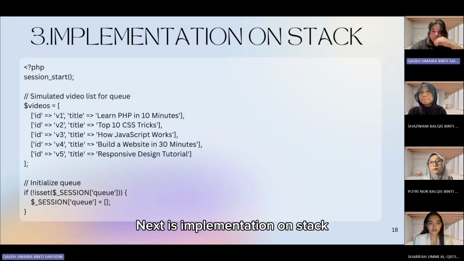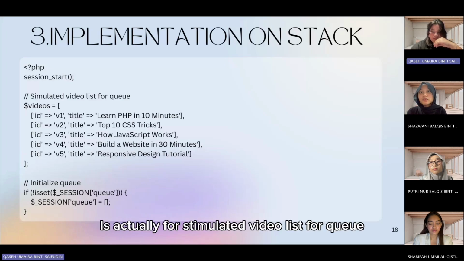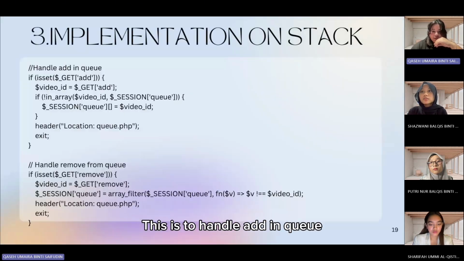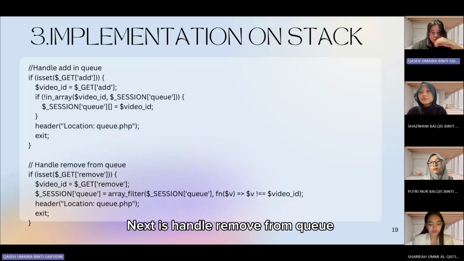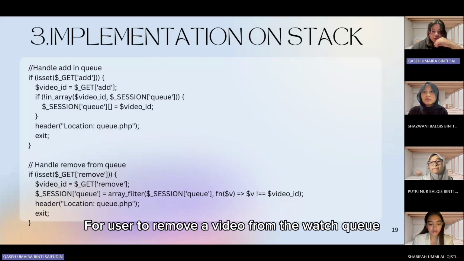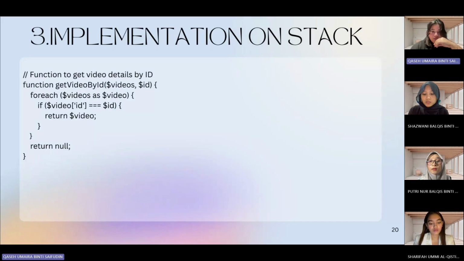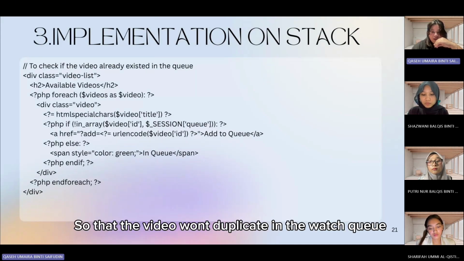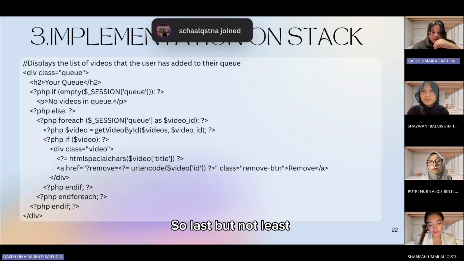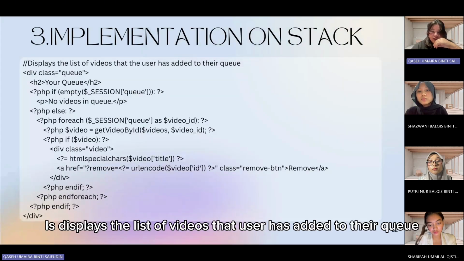So next is the implementation using a stack. As you can see here, the code simulates a video list for the queue. Next is the code to handle adding to the queue. Let's say a user wants to add a video to their queue. Next is handling removal from the queue, for a user to remove a video from the watch queue. Next is a function to get video details by ID. The next code checks if the video already exists in the queue so that the video won't be duplicated in the watch queue. And last but not least, it displays the list of videos that the user has added to their queue.